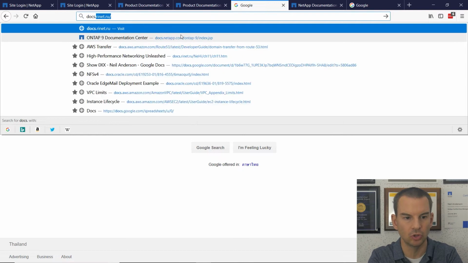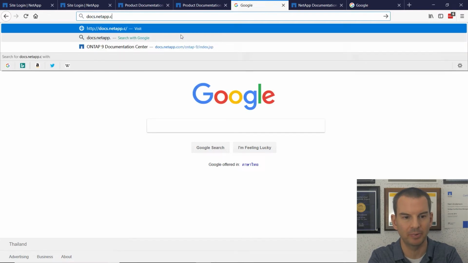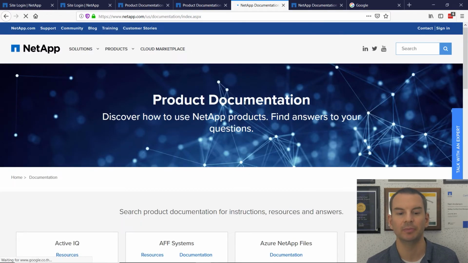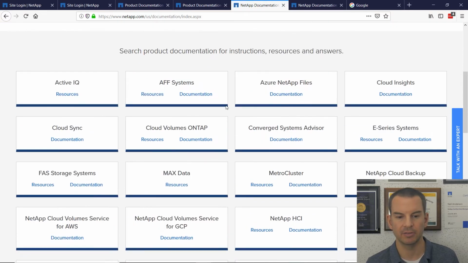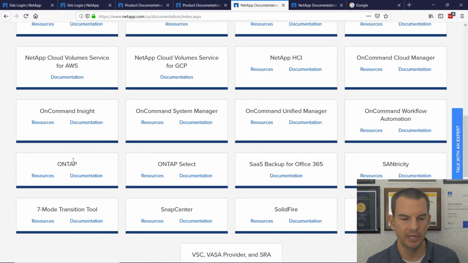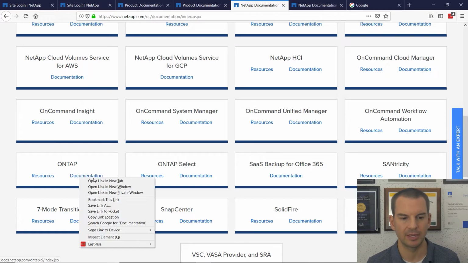NetApp do also have another way you can get to documentation. You can just go to docs.netapp.com and then that will bring you a different page, which is here. And you can see again your AFF systems, your FAS systems, and ONTAP under here. But this actually doesn't take you to the same page.